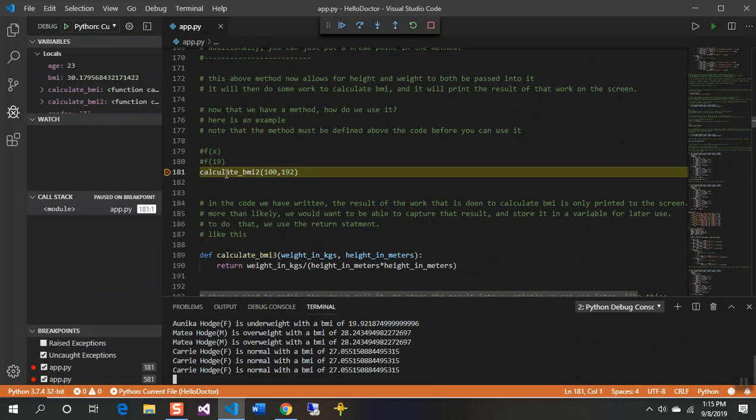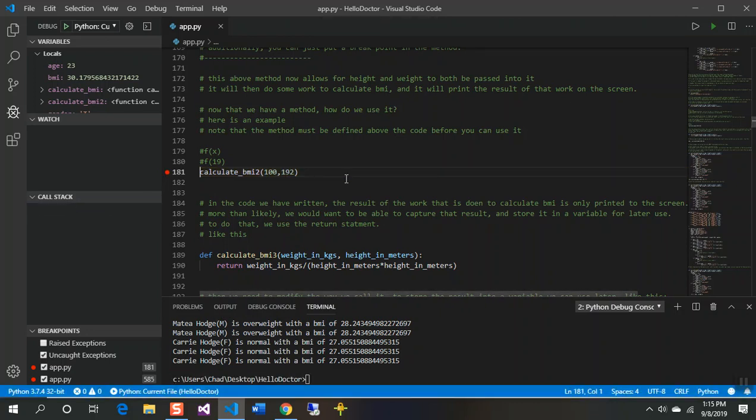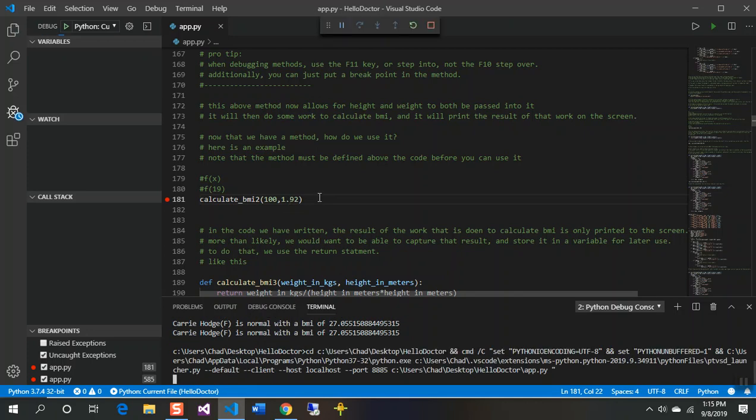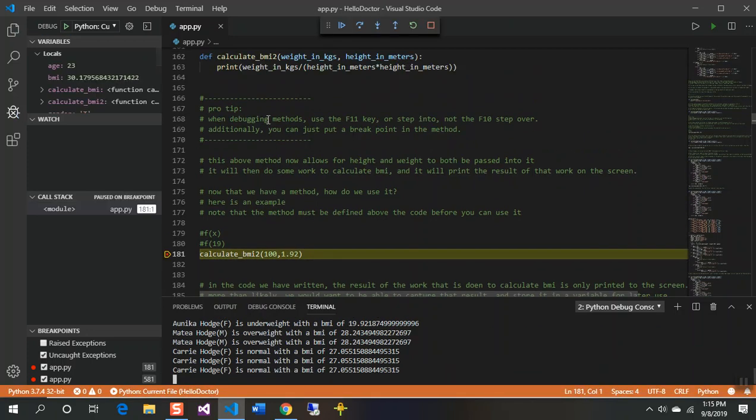Okay, so we're right here on line 181. We come to this calculate BMI, and we see we got 100 and we got 192. And that is actually centimeters. We need that to be in meters. So let me change that really quick. That'll be better. Okay, let's run that again. Okay, so here's the pro tip, right? I skipped over that before.